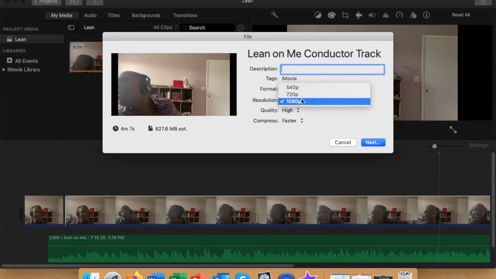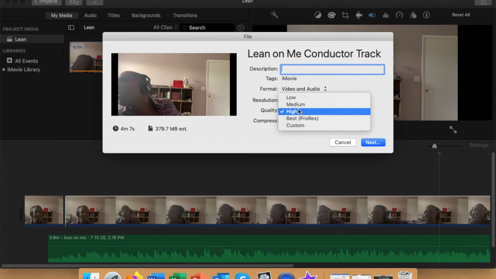Resolution, this can be worth looking at. If you want a smaller file, it's going to be easier for people to see and not take nearly as much bandwidth. You may want to try 720. That's usually pretty good. Your quality, high is probably fine. And compression, up to you. I usually leave it as faster.